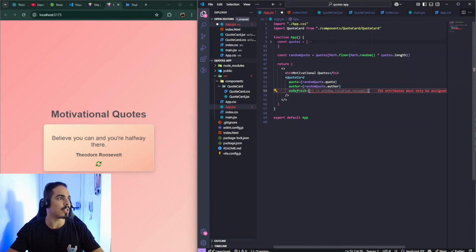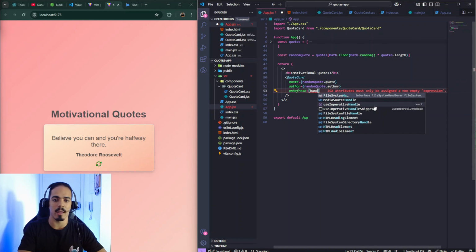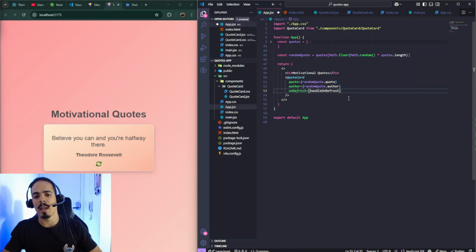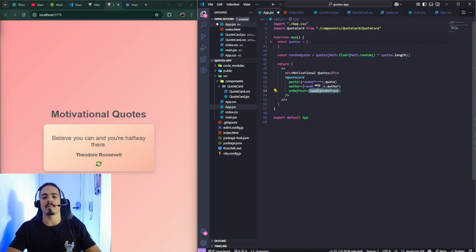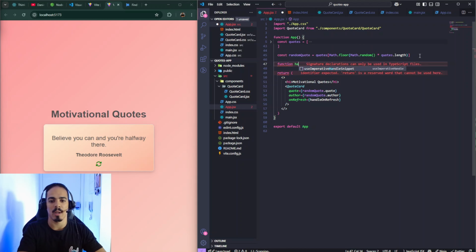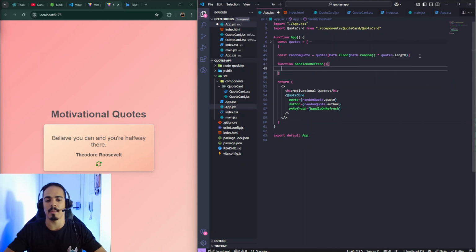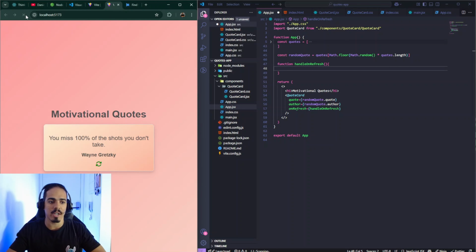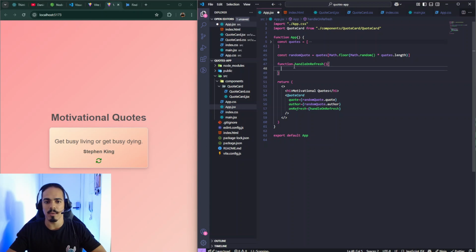Let's change this function to a real function. So I'm gonna say handle on refresh. I like to use handle every time that this is about a user activity that is going to another component. So that's something that I like to use. Function handle on refresh. Every time the component renders, it is changing the code. So if we refresh the page, it changes. So we can just say refresh the page.